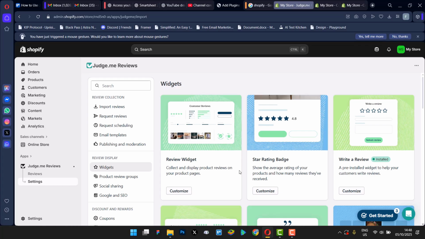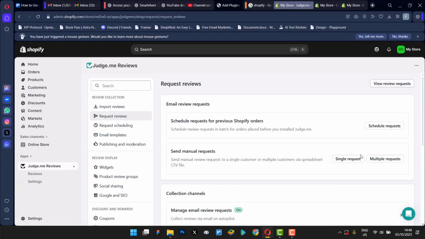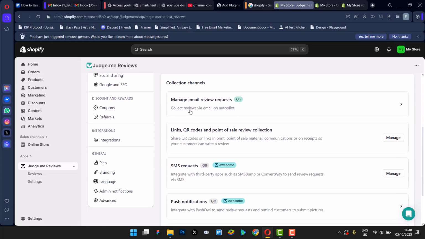Now, another thing you could do is to collect your reviews automatically. Earlier, I showed you how you could do it automatically using the onboarding process. But if you were to go about it without the onboarding process, you would just simply need to head over to settings here and then head over to review requests. So head over to request reviews here and then enable automatic email request after purchase. So you could simply schedule requests for previous Shopify orders, send manual requests, no. Just simply scroll till you find manage email review request.